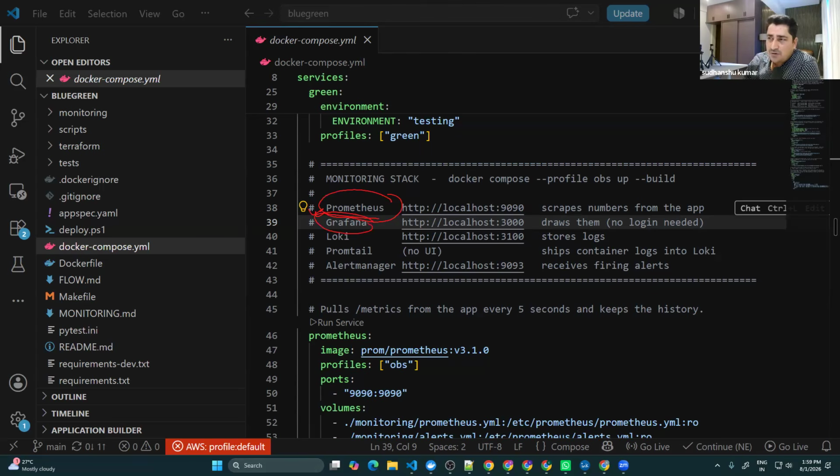Grafana is a dashboarding tool. It is going to show you the actual UI interface for whatever metrics it captures from here. Loki is going to take care of the logs, so it is going to store a custom log.